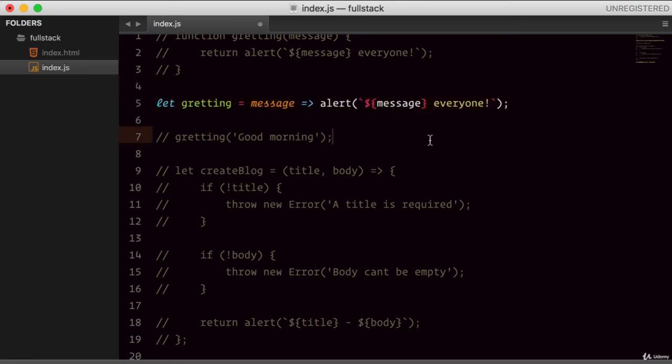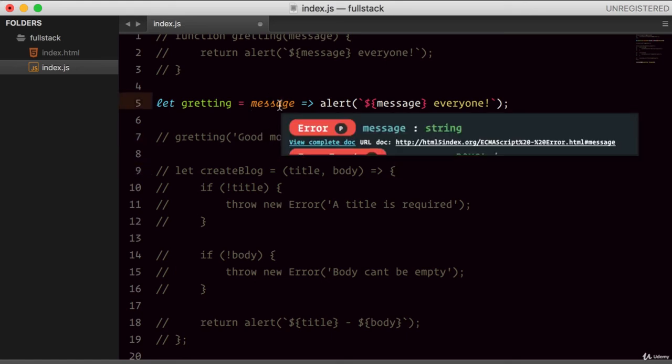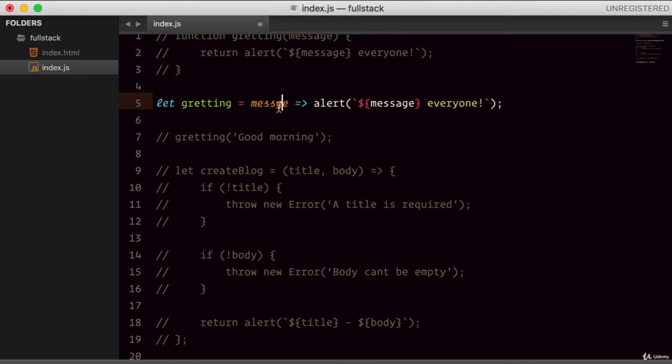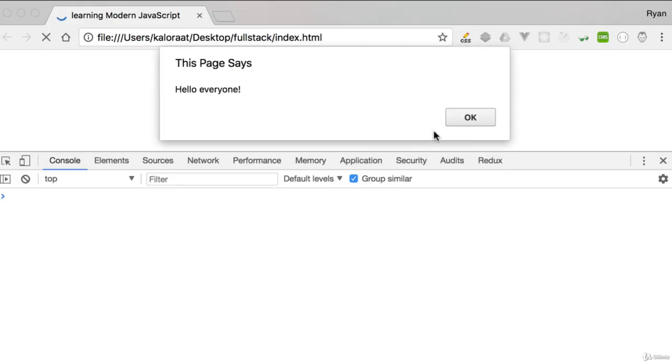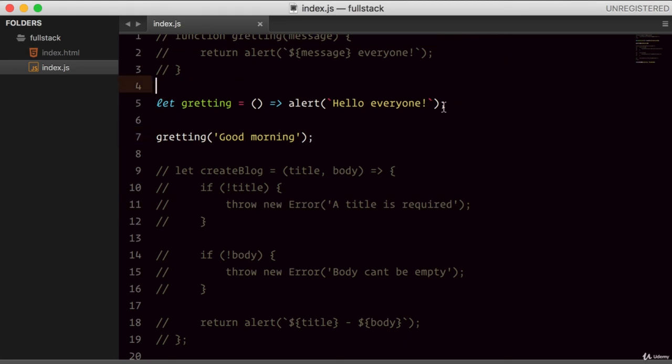So this is how you write an arrow function in ES6. Now if there are no arguments, obviously you can get rid of this and you can simply have the parentheses. So if you're not expecting any arguments, you can just write it like so. And we can invoke this function and it works. So this is how arrow functions simplify things.